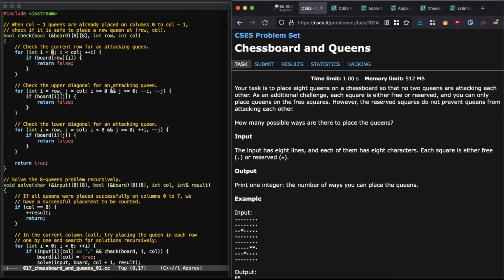Then check the upper diagonal. Checking the upper diagonal is quite simple. We start with this row and column, whatever row column we are given, and then we do, for every iteration, we do i minus minus, j minus minus. So we just keep decreasing the indices for the row and column.